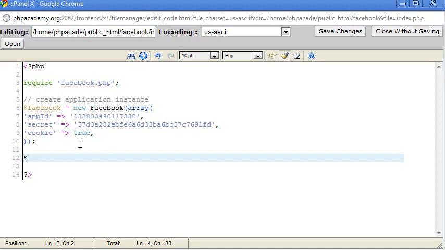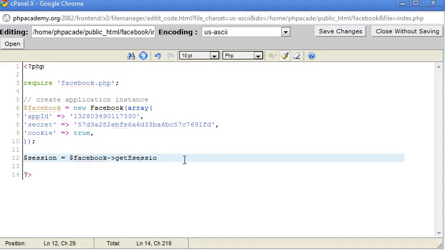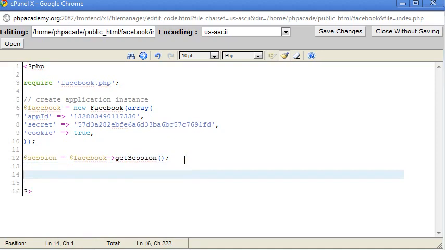Now the first thing we need to do is the session, so we need to grab the session information. So we create a new variable called session. We're taking this from the Facebook object here, so we're going to say Facebook because that's what we called it, and then we're going to do a hyphen and then a greater than sign and say get session. Okay, so what this has done is it's grabbed the session, which we can use to say has the user opened a session with this application.